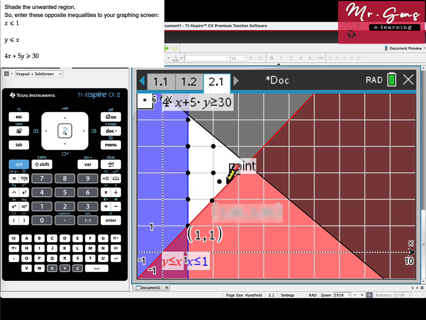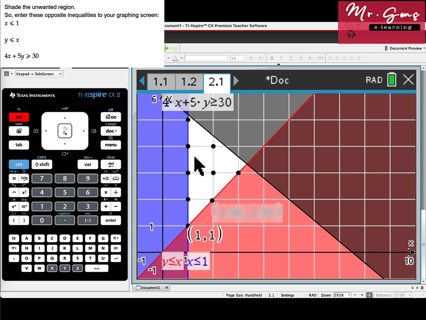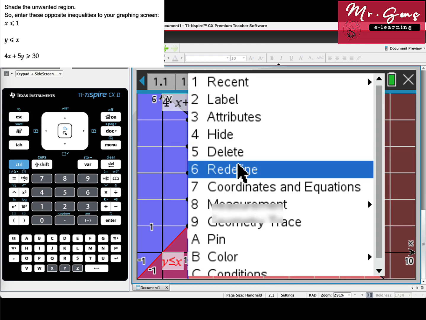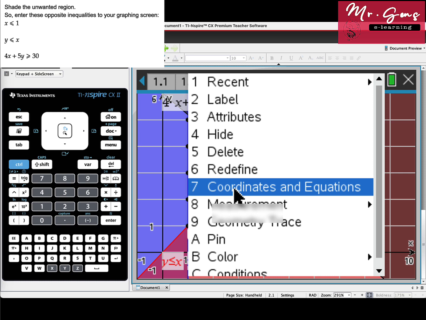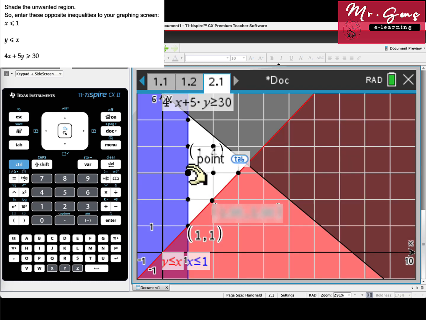Five points here, and we have 9 points in the feasible region. We can also identify the coordinates of these points. It's obvious from the diagram, but if you go over any point and press Ctrl menu, you'll see the coordinates option, and you can identify those one by one.